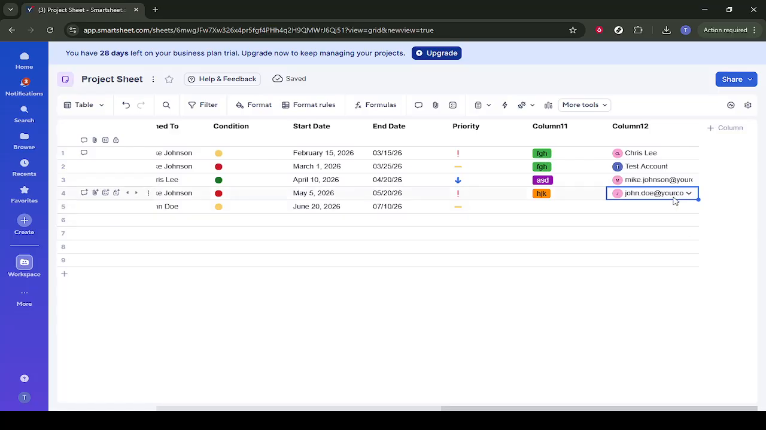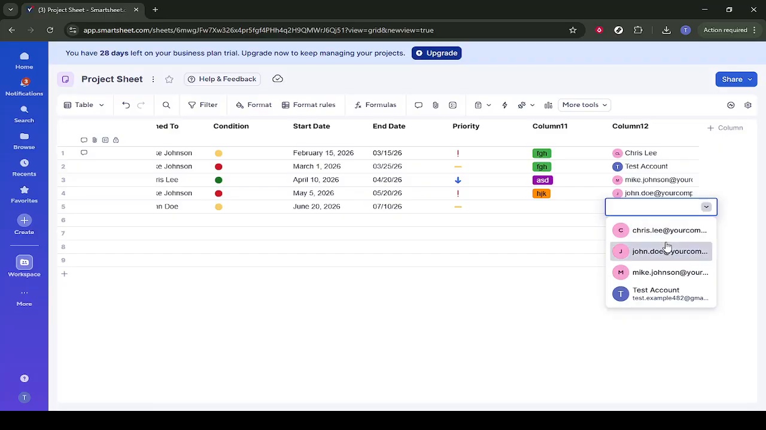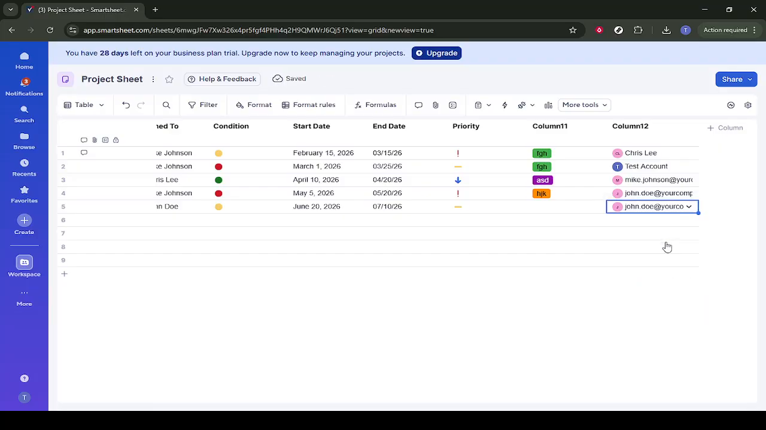If you need to work with contacts by initial or by email, you can also type a letter to jump directly to people whose names or addresses start with that character. Once you see the correct contact, click it to assign. Continue assigning contacts to the relevant tasks or items in your project sheet.